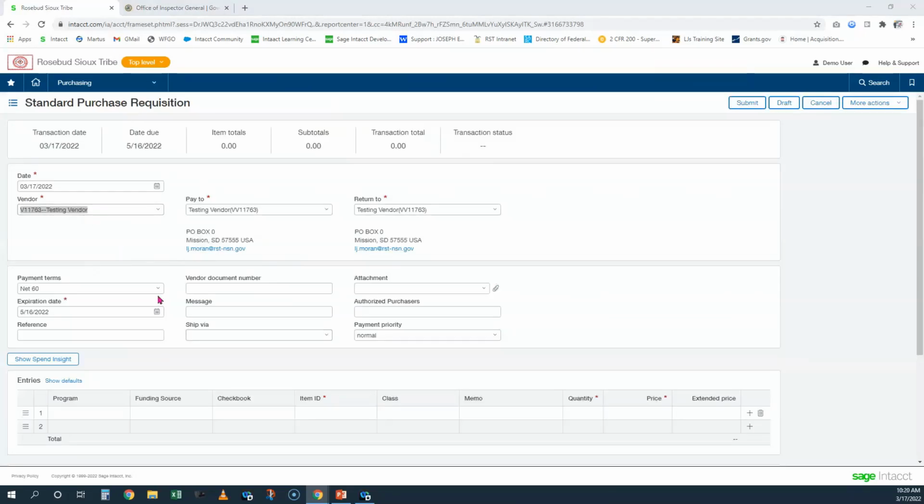Once we have our vendor selected, this pay to, return to stuff is going to auto-populate with the information related to their account. It means we can now move on to this middle area, the header section. And what we're looking for in this particular area is payment terms, which big picture means nothing to us as a required field. So I think it defaults to net 60 for all this stuff in the purchase requisitions. This expiration date is built on that payment term. So as long as these things are populated, we're happy.